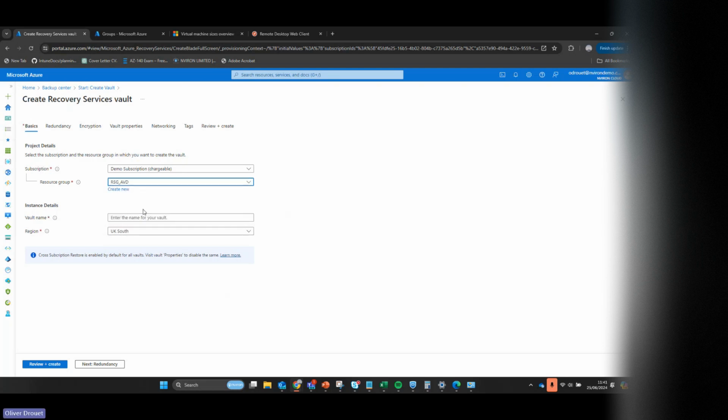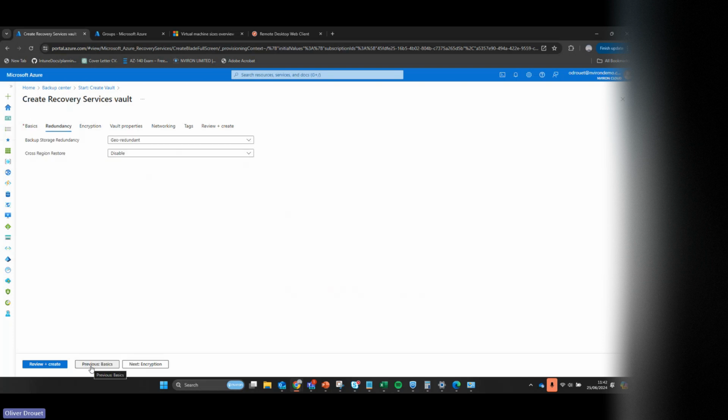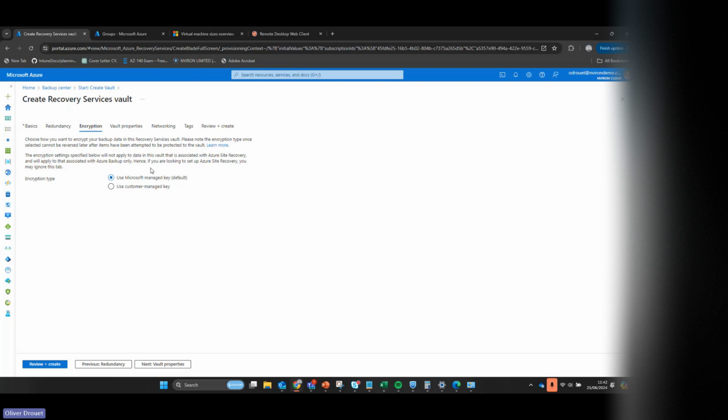I'm going to give the vault a name, call it AVD backup. I'm going to set the region to be UK West, the same as our other regions. And then I'm going to go to redundancy. We're given a couple of options. I'm going to set it as locally redundant to reduce the cost in this circumstance. Encryption, you can either choose to manage the key yourself if you've got certain security requirements, you want to keep hold of that, or you can let it be with Microsoft, which is fine. In this instance, we're going to keep that as default.